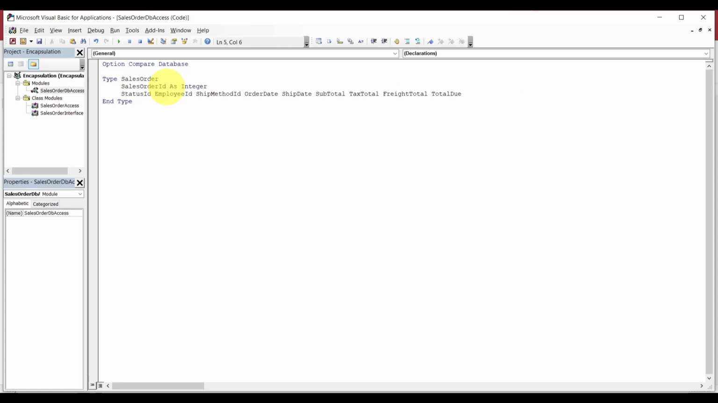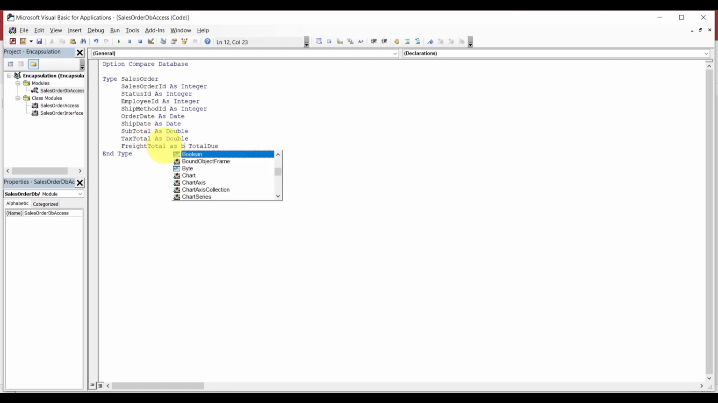Now we can say as integer. Here as integer. Makes life easier. It's going to bark at you, but order date as date, and then as double. Remember the double, this is the money. Money is a double. Freight is also money, as double. And the last one, double.